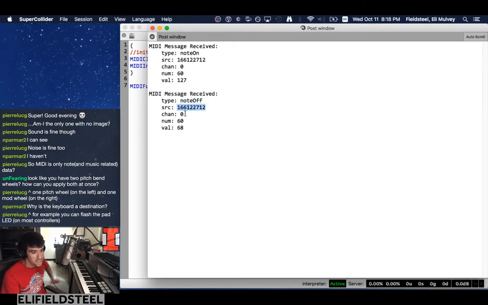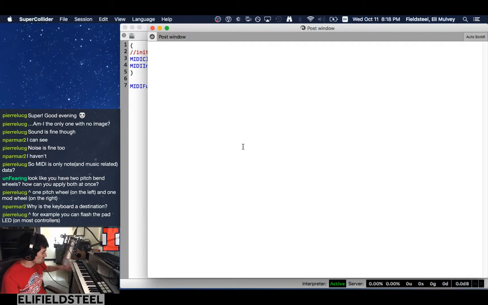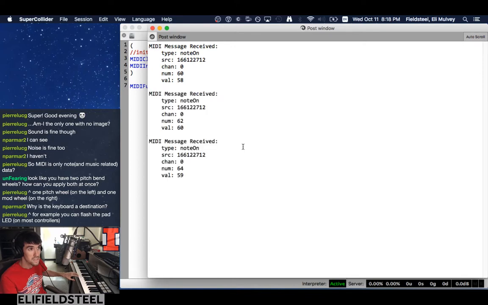It's got the same source ID, obviously, it came from the same device. Still on channel 0, same note number, and there was a note off velocity, which is how fast I released the key. So let's clear the post window, and I'm just gonna press and hold down three notes in succession, sort of quietly. So C, D, E.